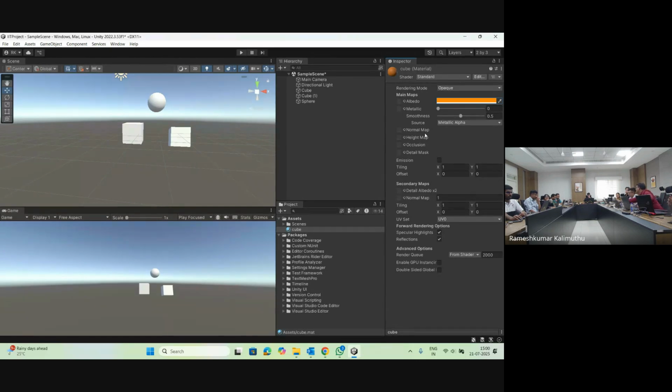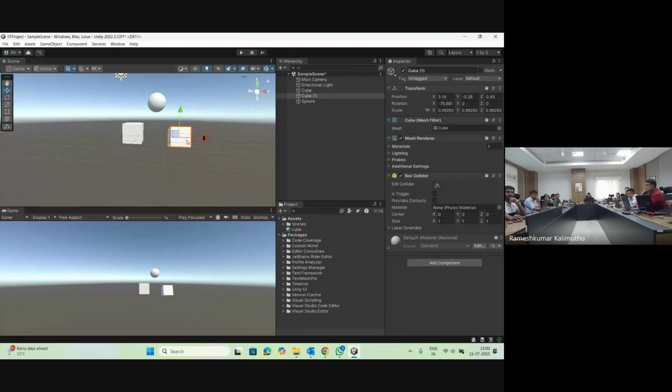Once you select the color, now I want this color to be applied on top of the cube. So how to apply? Select this cube, then drag this material and drop it over here. Select the sphere, drag this material and drop it over here.